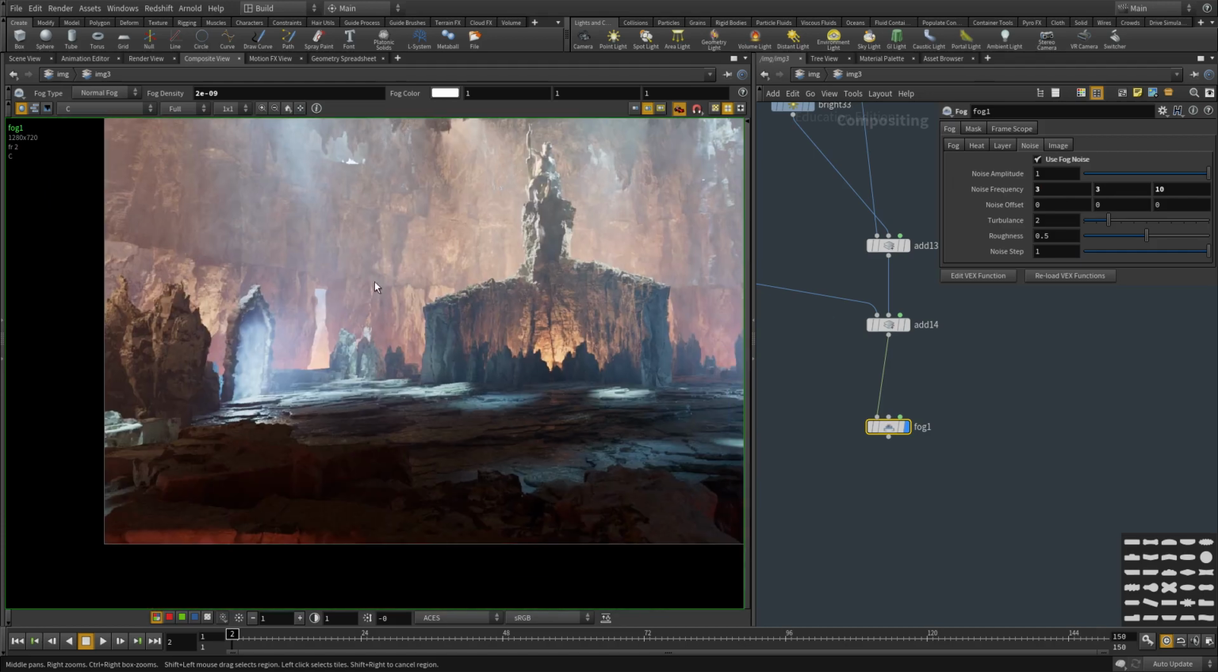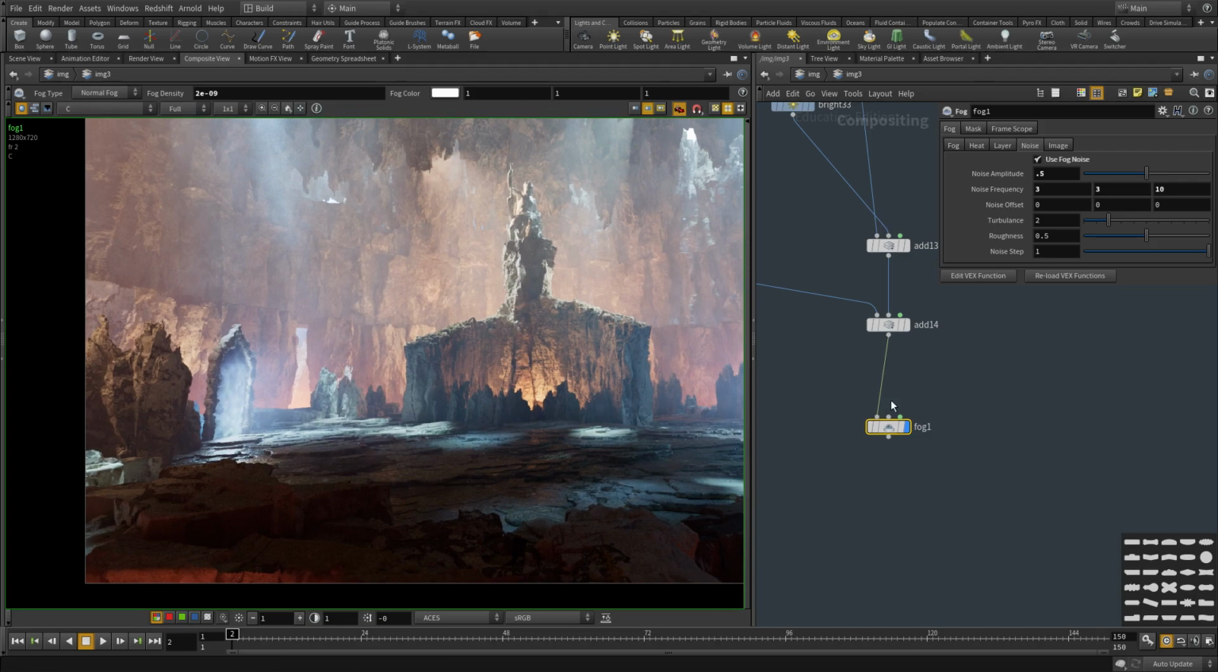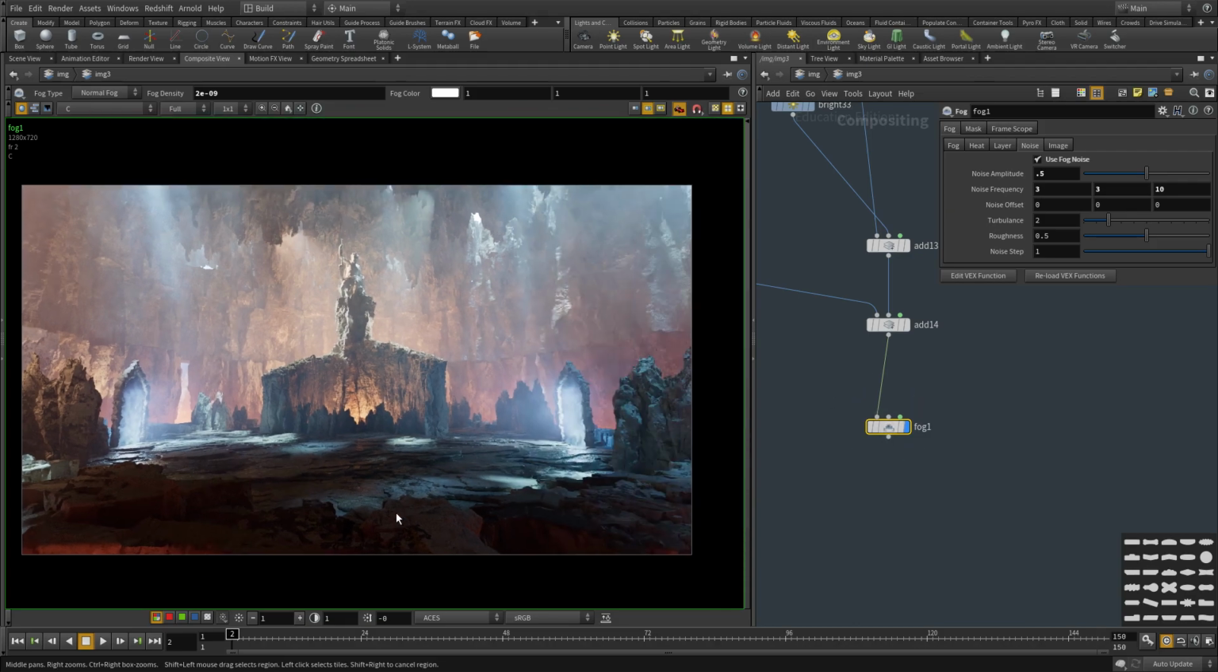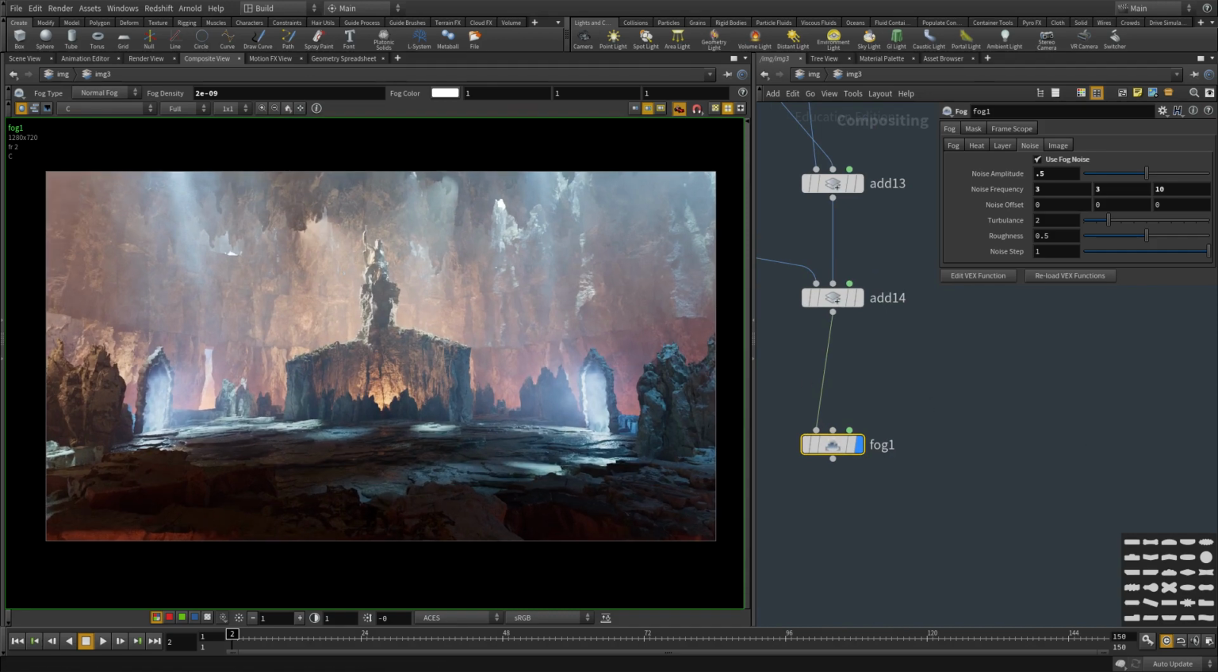And you can see now we're adding more breakups to this scene by just using the P pass, and this is like a Z depth. And yeah, I think that's pretty much it.